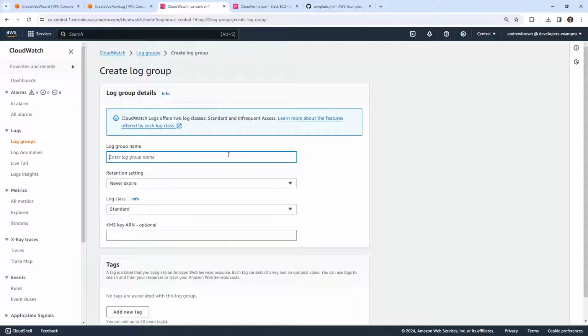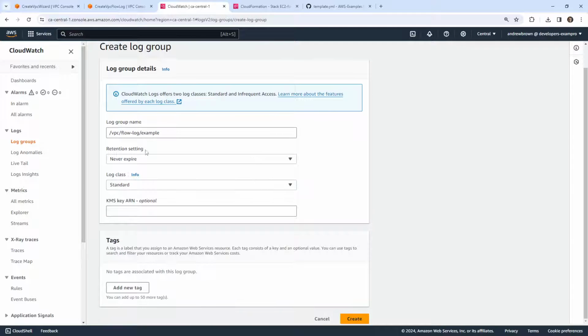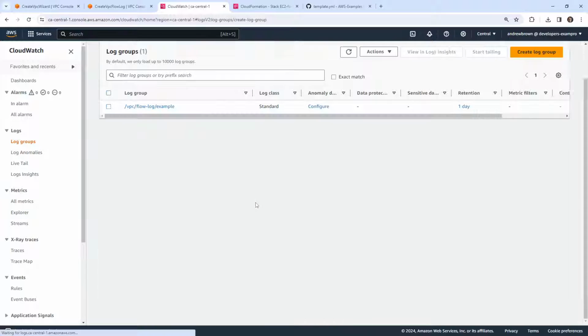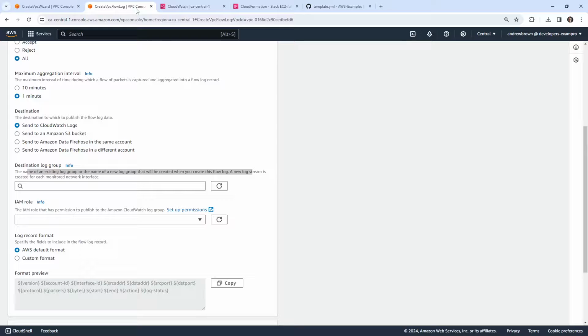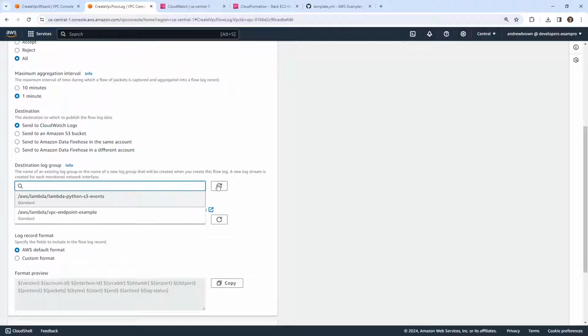And we can use a / to denote what it is. So I'm going to say VPC flow log example as my name here. And we could say this will expire after a day. I'm going to end up deleting this afterwards, but just in case, I don't want to keep data lying around here, as that stuff does add up over time. So there is our log group.